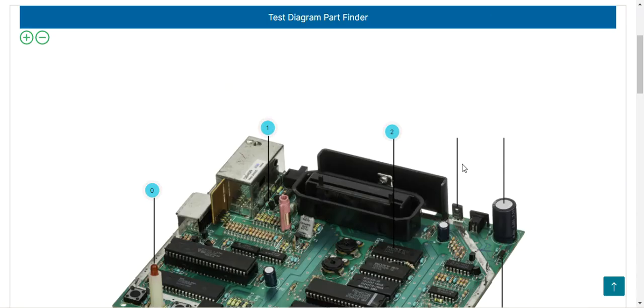So yes, that was all about the Shopware image part finder plugin, and I hope it helped you understand how customers can buy products directly from the image by using the markings and different parts of the image.